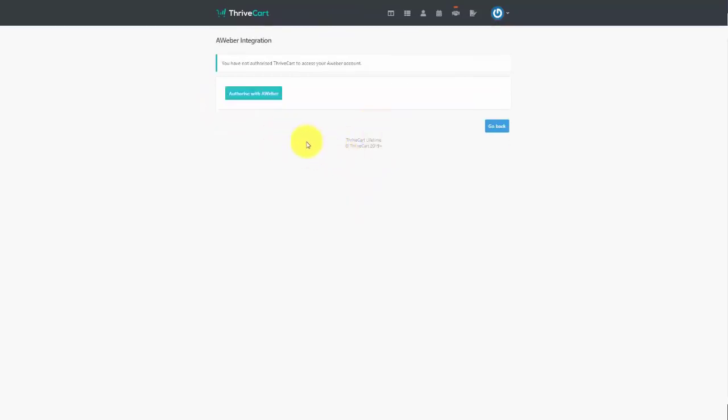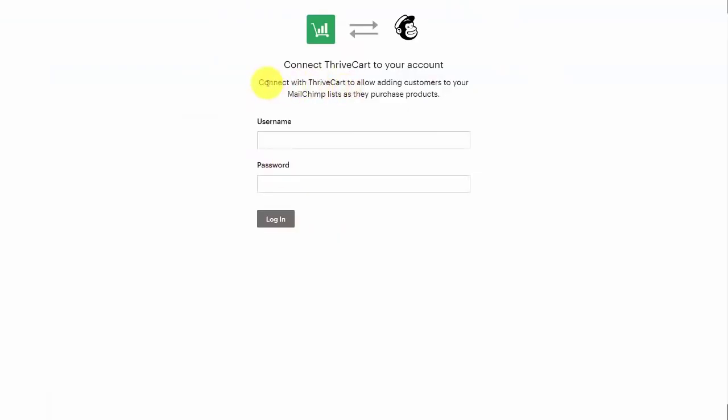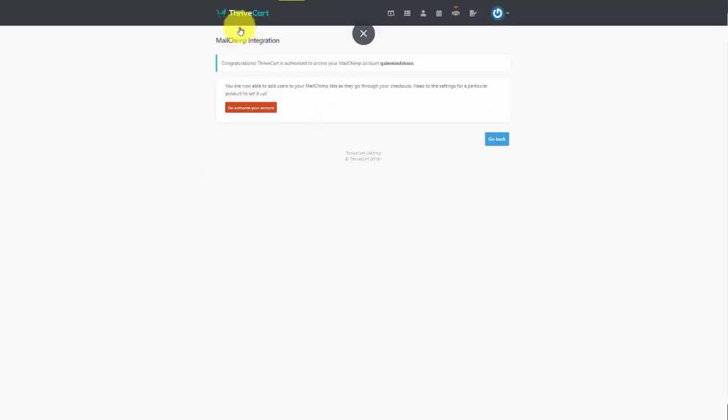Now your Aweber account works differently. You're going to click this button and then you're going to need to log into your Aweber account. Once you do that, then the integration will happen automatically. Your Aweber account will then be authorized. And the process is similar for MailChimp. You're going to click this button. You're going to then enter your username and password for your MailChimp account. And once you do that, then your account will be authorized with ThriveCart.